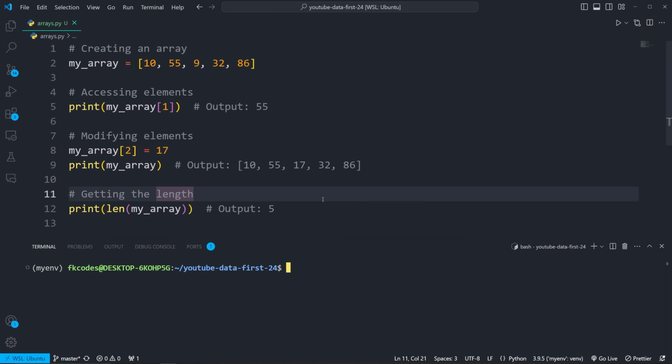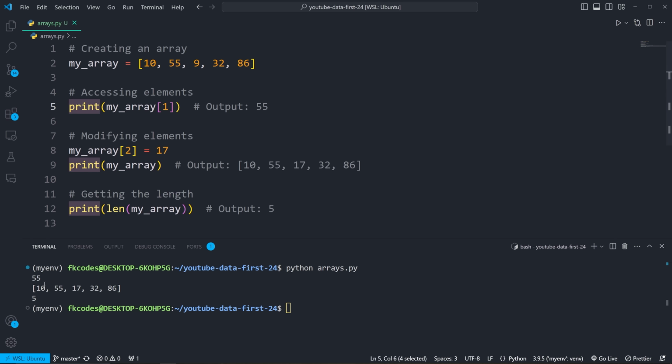In fact, I can do that for you right now by running Python arrays pi, and that first print is in fact 55. Or if I wanted to modify the element, so in place of what is at index 2, which is 9, I could replace that with 17, and now the output should contain 17 in that number 2 index, and sure enough, we print out the entire array, and that is in fact the case. And then we can get the length of the array, and while the index is 0, 1, 2, 3, 4, the length is in fact 5, so the output of the length, which is a built-in function, would be 5.